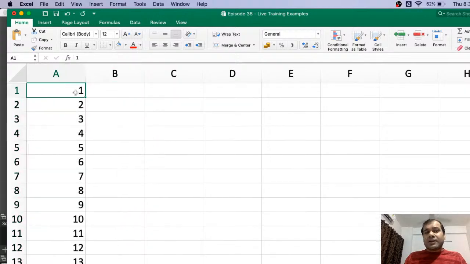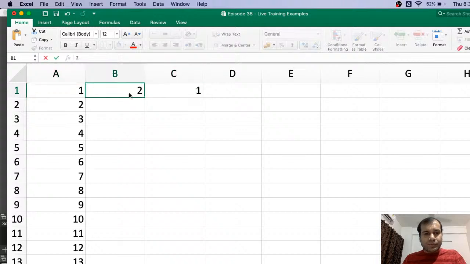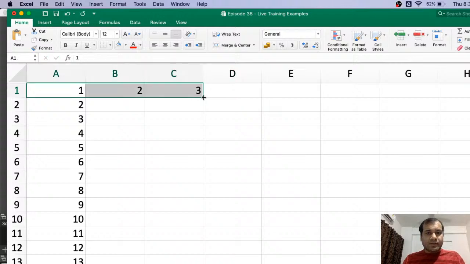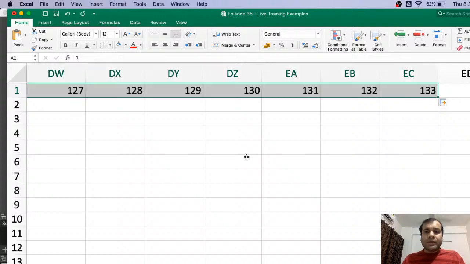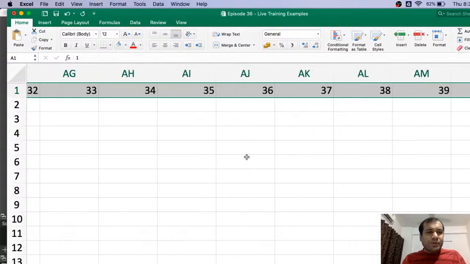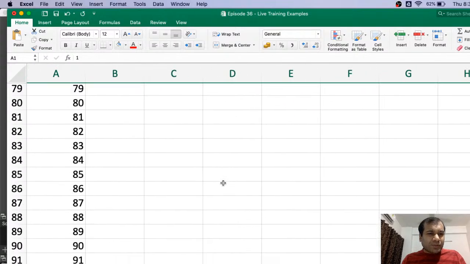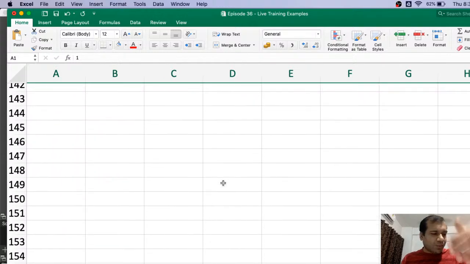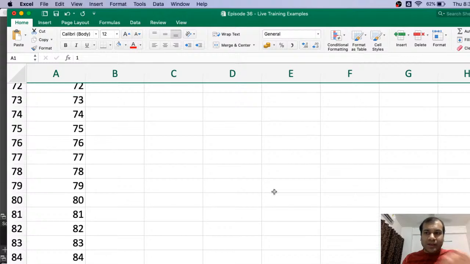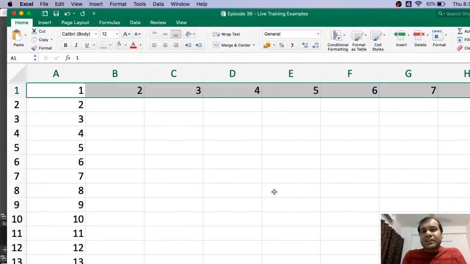Now, similarly, I have, okay, 2, 3, and this way. Suppose I'm going over here and put it in this way. Now, the biggest pain that a lot of people face is when scrolling up and down, how much data is there and how long you can go down, right? And similarly, scrolling first within the sheet and then between multiple sheets.